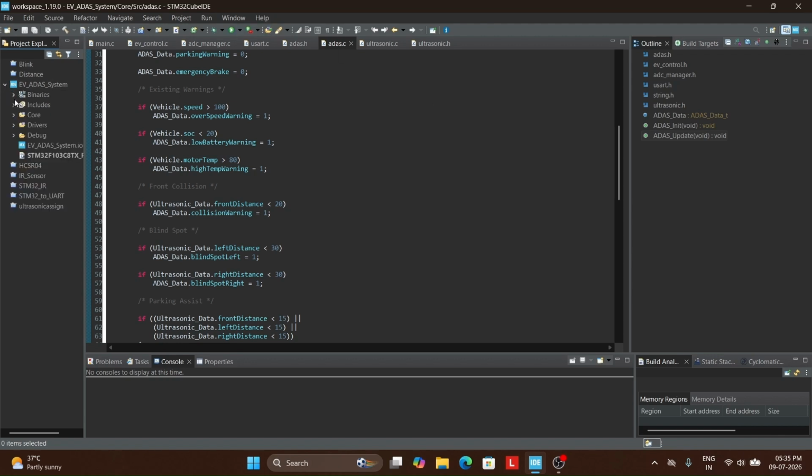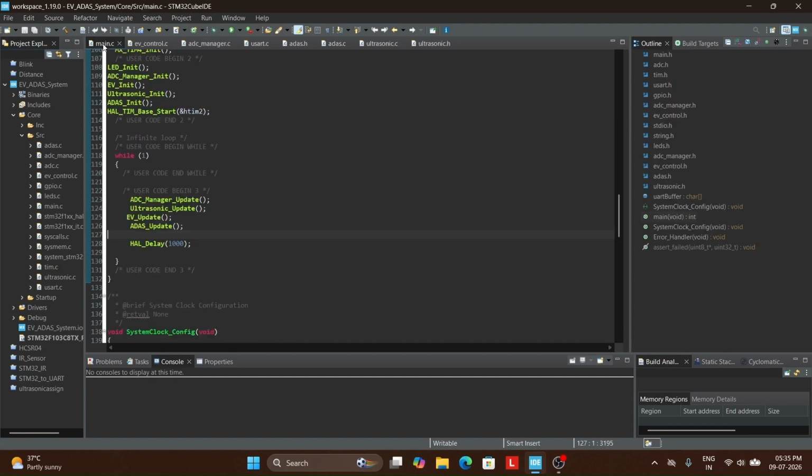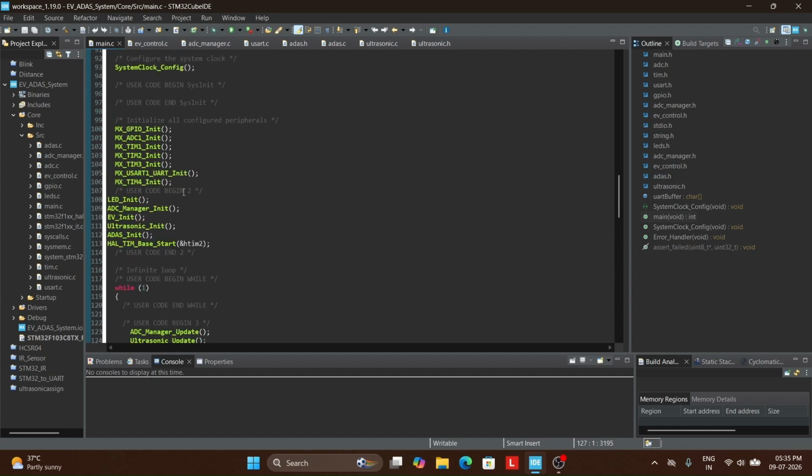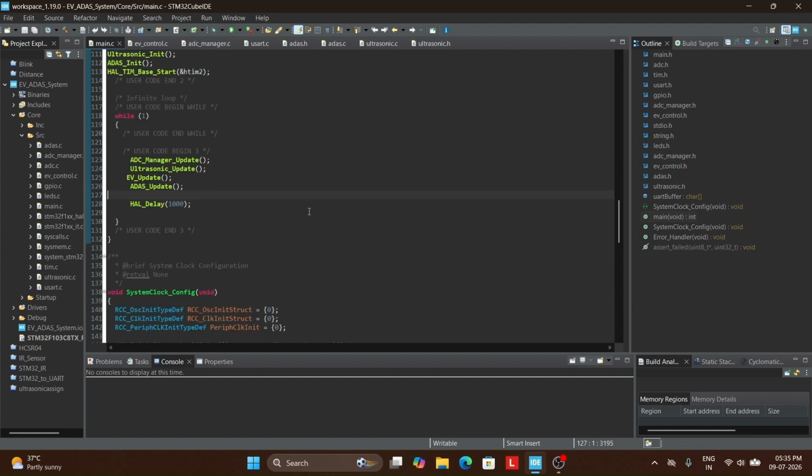So as you can see, instead of writing the entire application in one file, I followed a modular programming approach. The main source files here are main.c, adc_manager.c, ev_control.c, ultrasonic.c, and adas.c. We'll first go to main.c. This is where all the peripherals such as GPIO, ADC, UART, and timer are initialized. Now go to while(1).